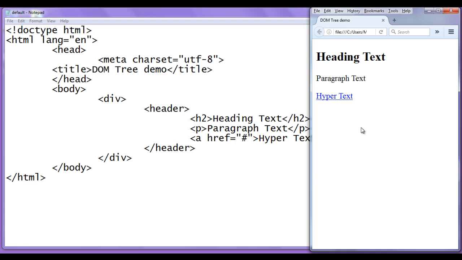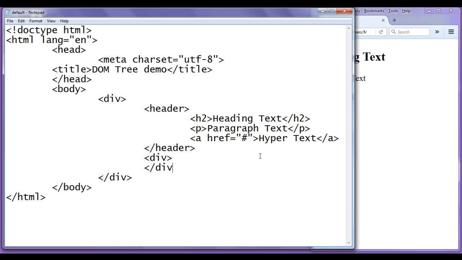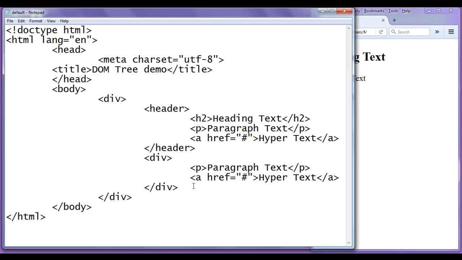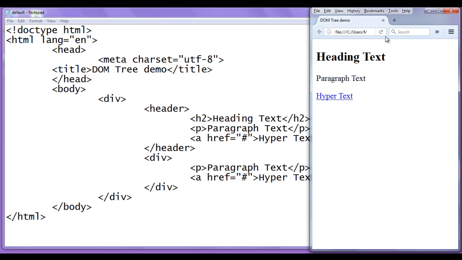Below this header, I am going to create one more div, closing div. And in this, we are going to have paragraph and anchor tag. So I'm going to paste that code here. Now we have here one paragraph and one anchor element in the div tag. So file, save, go to browser and refresh. So we have paragraph text and hypertext.